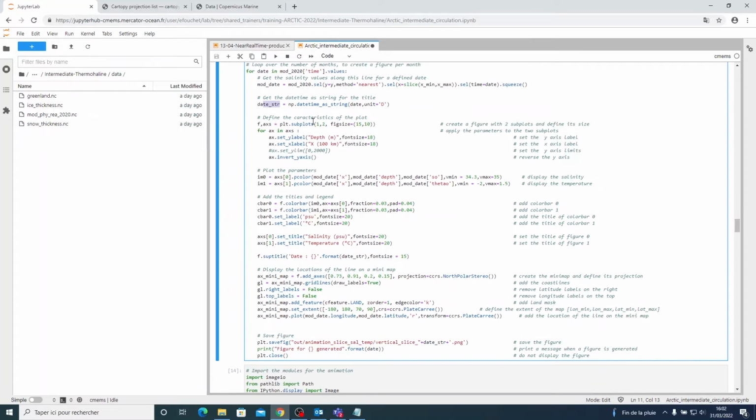Then we define the characteristics of the plot. The lines that may be interesting, except the labels, is that here if you uncomment this line, you will set the limits of the y-axis, and this line inverts the direction of the y-axis in order to have the surface on the top. Then we plot the parameters. On the first subplot we plot the salinity, and on the second one we plot the temperature. We set min and max values for the two parameters in order to have the same color bar, the same legend, on all the figures referring to all the months that we're going to study. Here we add the titles and the legend.